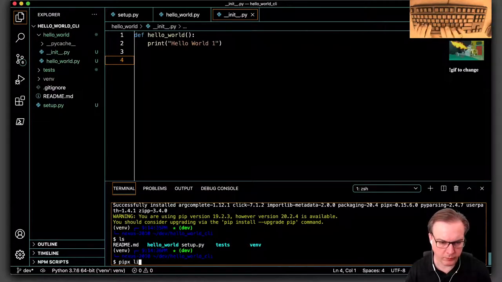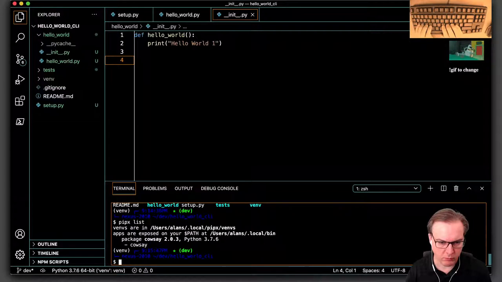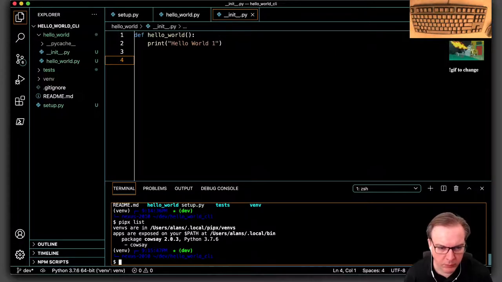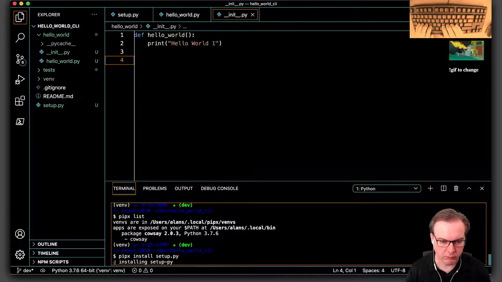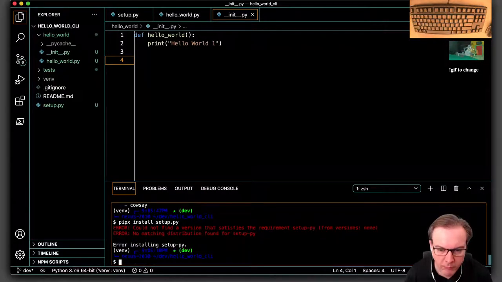Pipx list. Yeah, okay, so virtual environments are in user, Dallas, local, pipx, venvs. Apps are exposed on your path there. Package causeway to causeway. Okay, cool. So pipx install setup.py, see what that does. Cannot find a version that satisfies the requirement, versions none, no matching distributions. Setup.py. Okay.